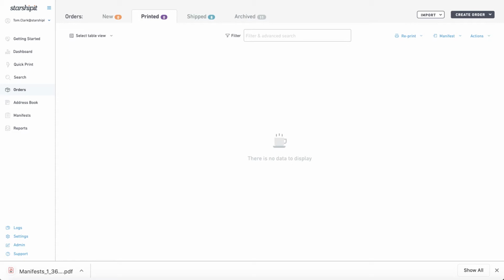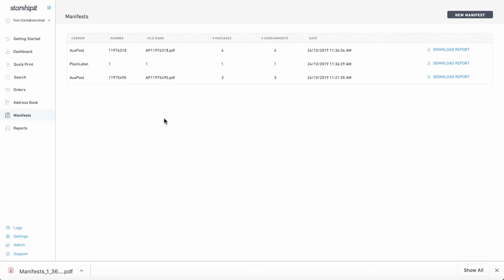You can also download the report from the manifest screen. From the sidebar, select Manifest, then click Download Report next to the order.